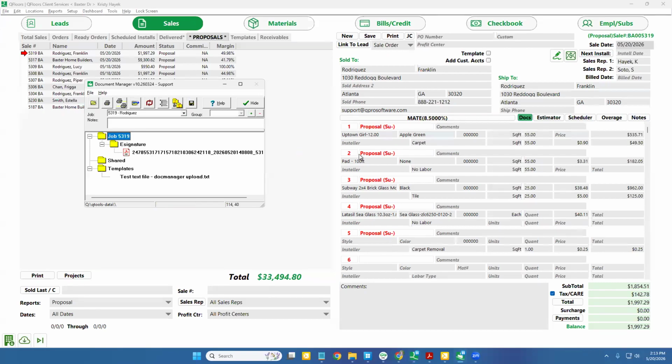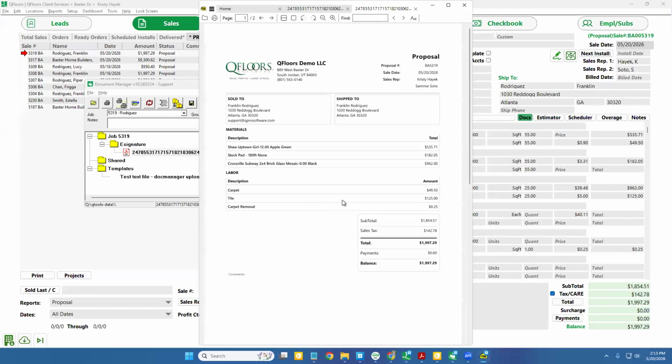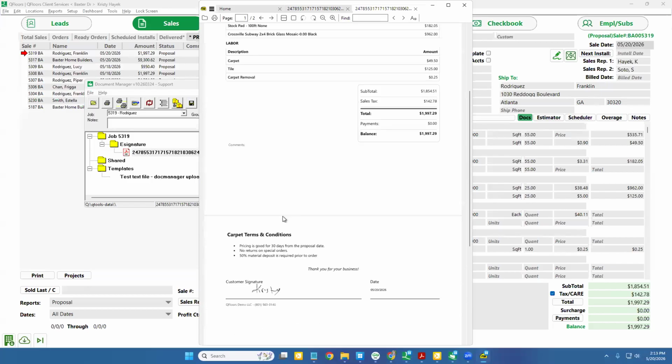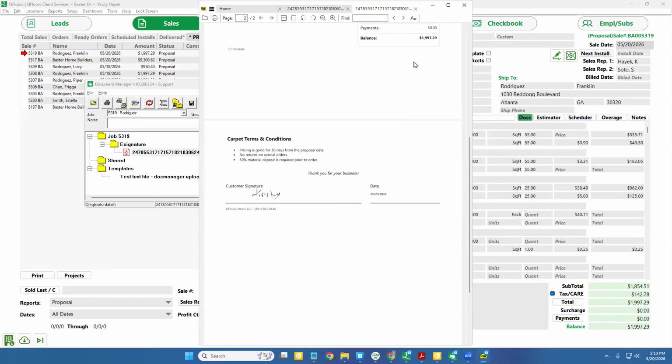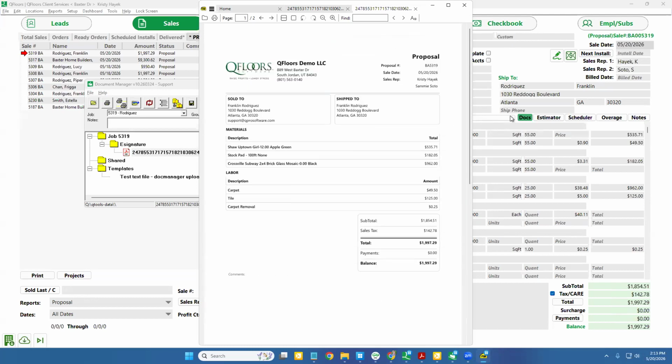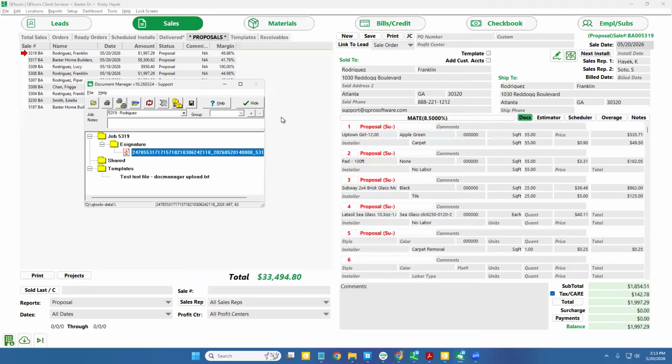It created this folder called eSignature with a signed document already in it. So you can click on that to see the signed document. So it's all attached in Document Manager on the sale. And so you don't have to go copy and paste it from anywhere. It's just already there.